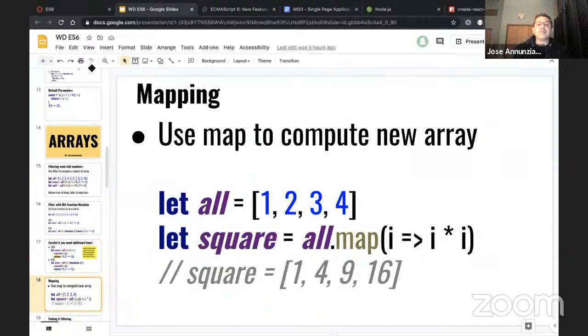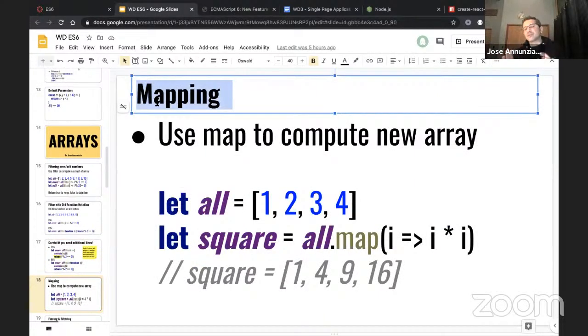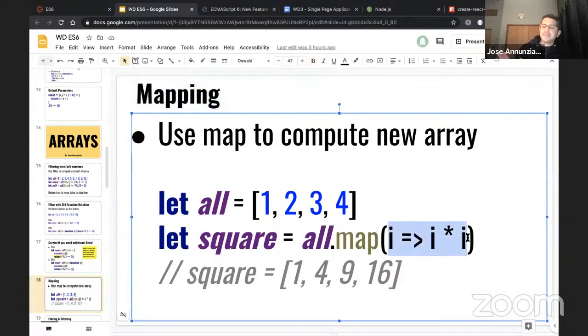All right, another one, mapping. Mapping is another function we're going to be using quite a lot throughout the semester. What map does is it takes an array and iterates over that array, and for each element in that array, it calls a function. Again, it's using the terse ES6 arrow function syntax. What map does is it computes a new array, and the values of that new array will be whatever the function returns.